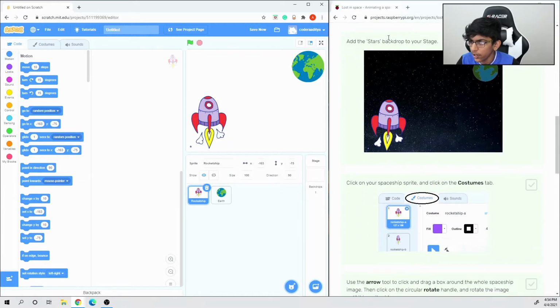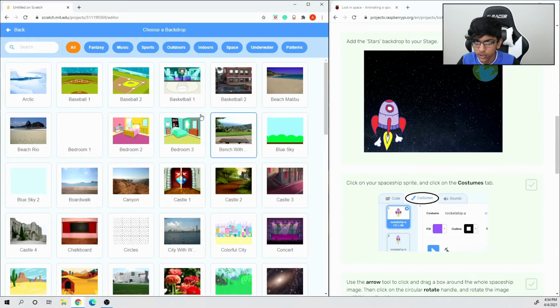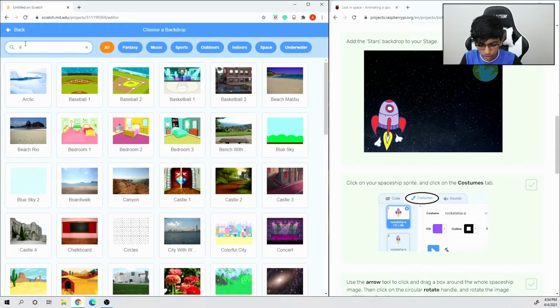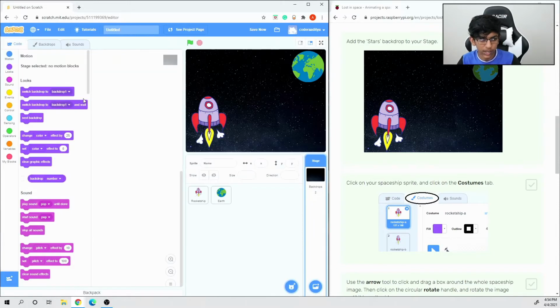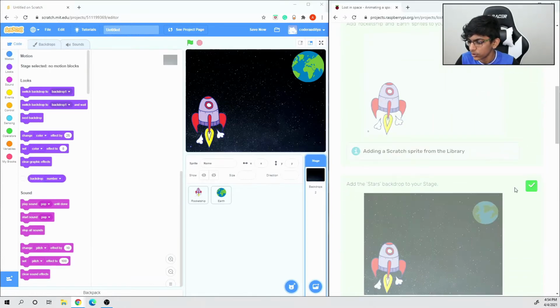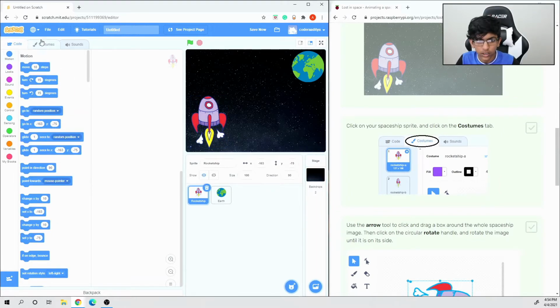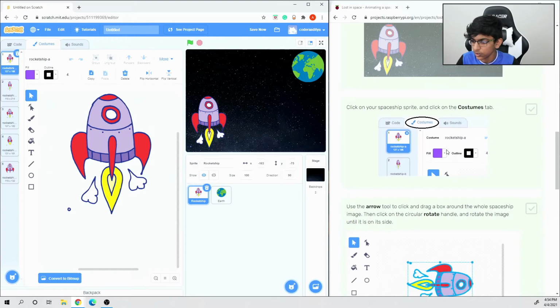we can add stars backdrop to your stage. So you can hover over this backdrop one instead of the sprite one, and click this and search up stars. Here's the stars backdrop. And we have to go to the next step. But let's check off the ones we've already done. So this one. Okay, so now click on the spaceship, and then click on the costumes tab like this.